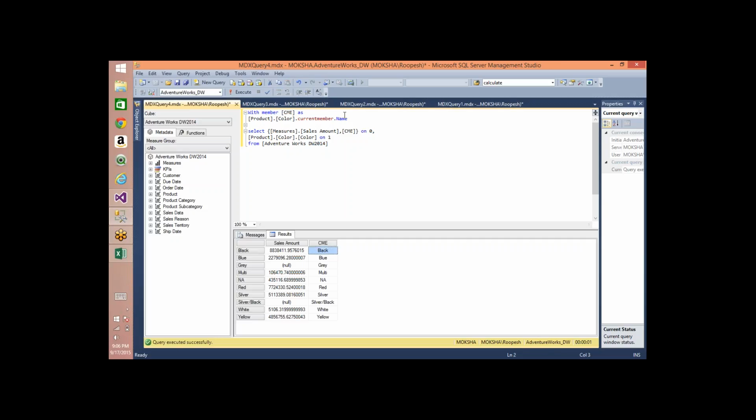Calculated measures execute row by row. While executing the first row, it will take the current member of the color attribute. What is the color attribute current member? It is nothing but black for the first row. For the second row, it is blue. For the third row, it is gray. For the fourth row, it is multi. For the fifth row, it is red, silver, silver or black, white and yellow. So that is what it is returning.